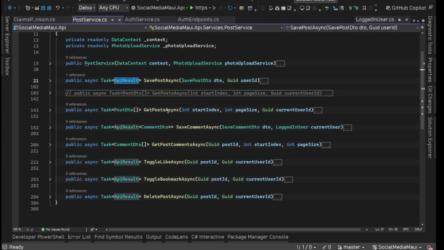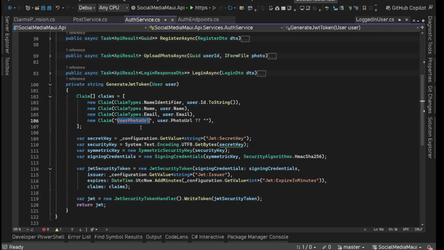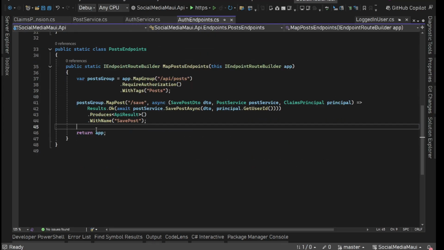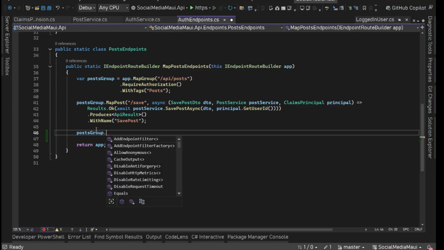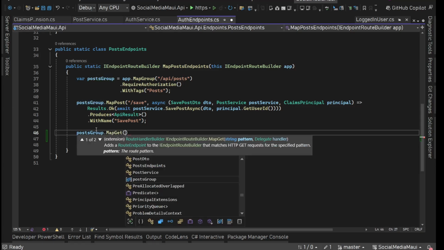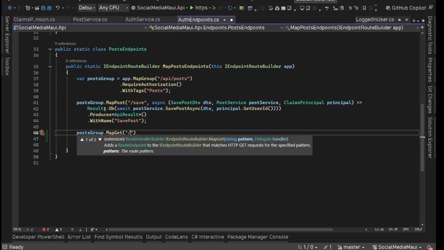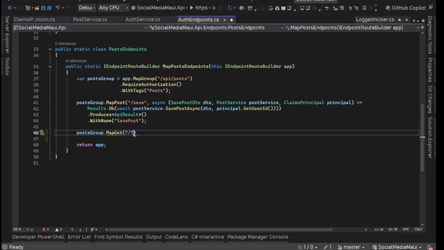Now let's see what next. Get posts async. Okay, let's define this, and it has these three parameters. Basically these two are going to be provided from the URL only, from query string. So let's go to our endpoints, posts group dot map get, and here we will have just slash, nothing else. So slash API slash posts, the URL would be this only.